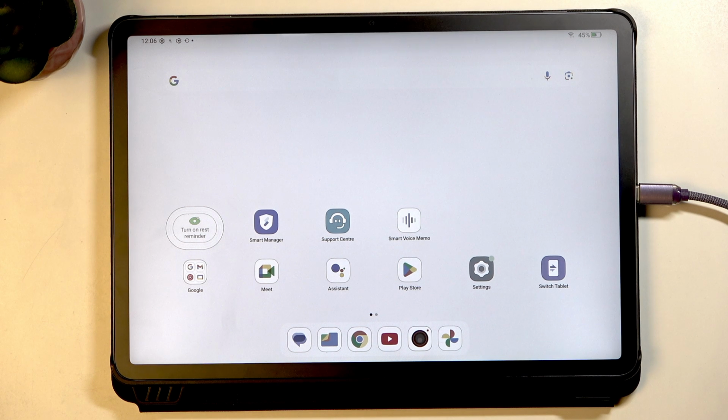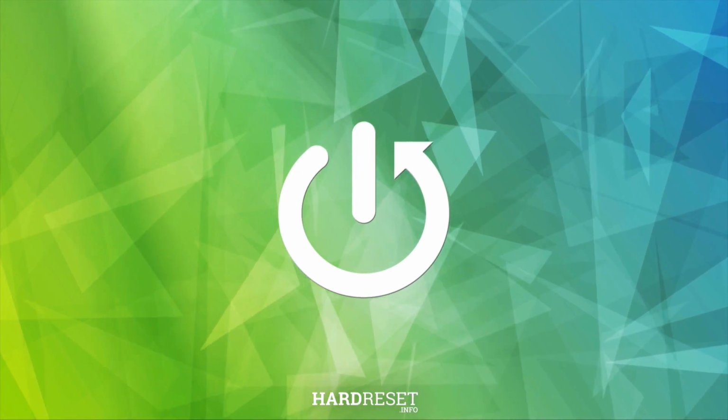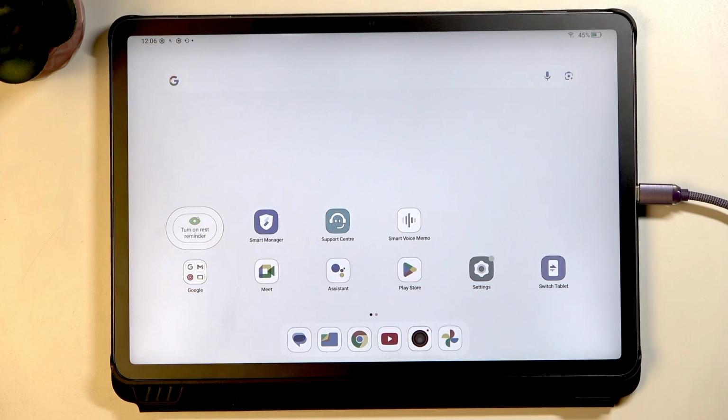Hi everyone, in front of me I've got TCL NXTpaper 11 Plus, and let me share with you how to change the wallpaper on this device. Alright, so the thing is that if you've got this specific, let's say, mode or theme set, you will not be able to change the wallpaper. You will have only this white paper-like background.